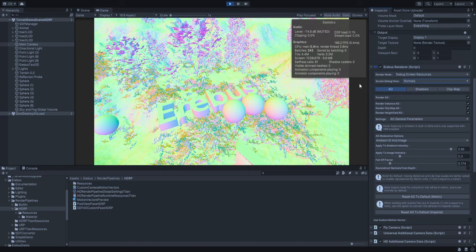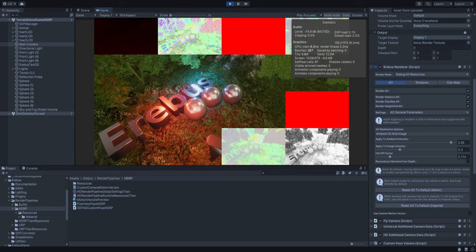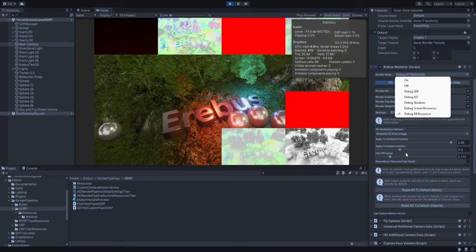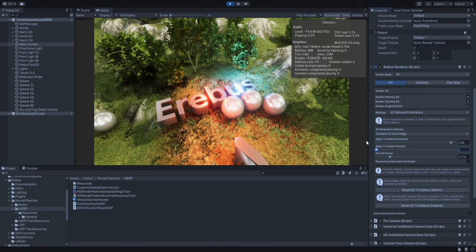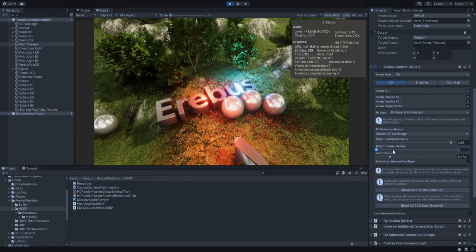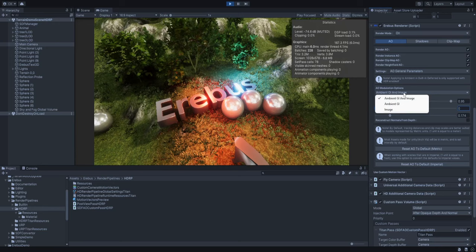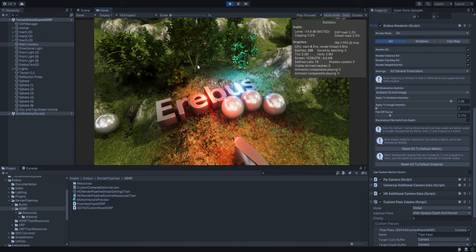Yes, so these are different debug views, and for HDRP you might also want to change this, turn this off. This is just an extra ambient occlusion overlay post effect, but it's also altering the lighting a bit, so normally I like to turn this one off here. And for more information, you can just have a look at the documentation.